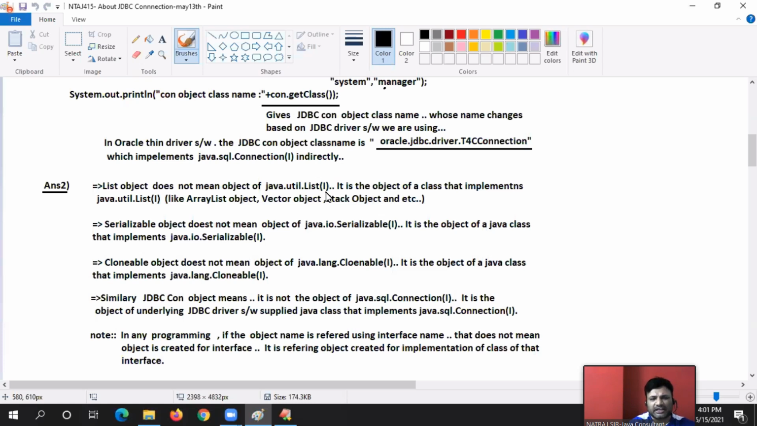Similarly, in JDBC, connection object means what? It is the object of a class that implements the java.sql.Connection interface. Pronunciation wise, we say it with the interface name because that's a common name for all. That's a common thing for all connection object classes that implement it. But it does not mean an object is really created for the Connection interface.